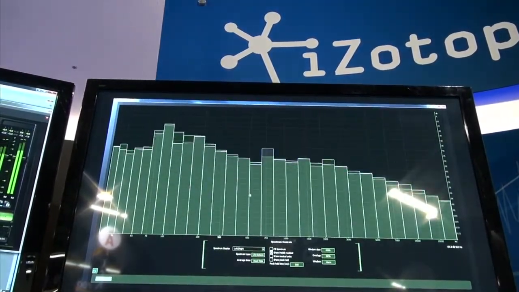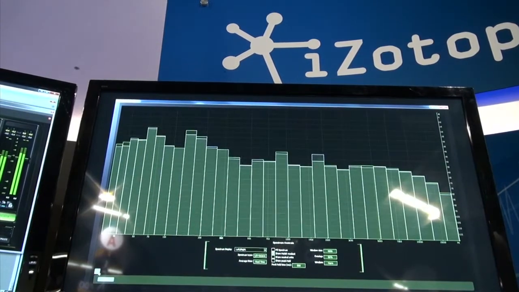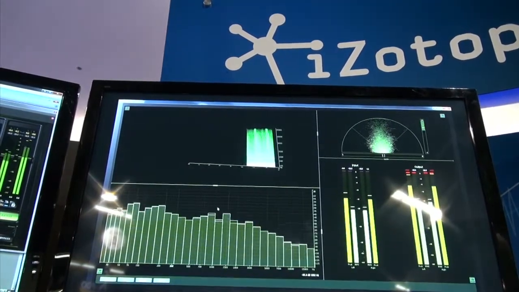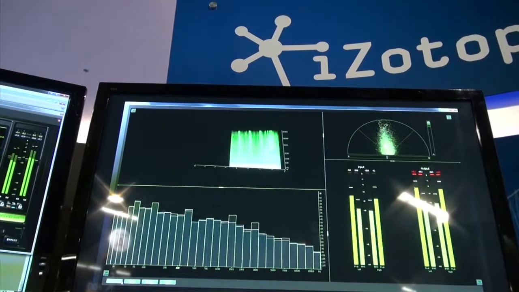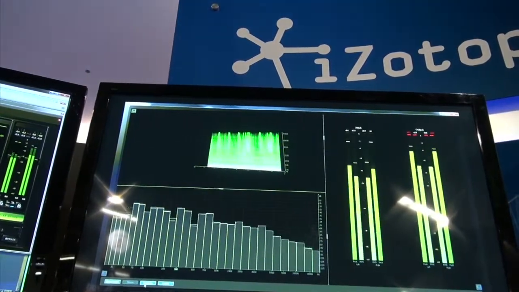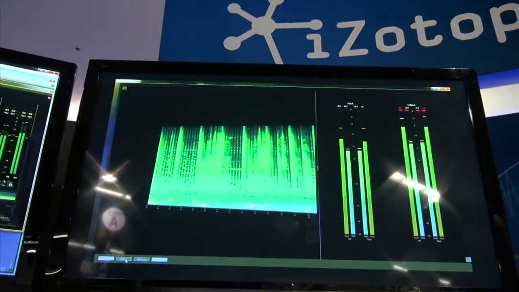Oddly enough, I often work in this view. But again, it's personal preference. There's a lot of options to choose from. You can also get rid of something if you're not using it. Just pull those guys out, or put them back.